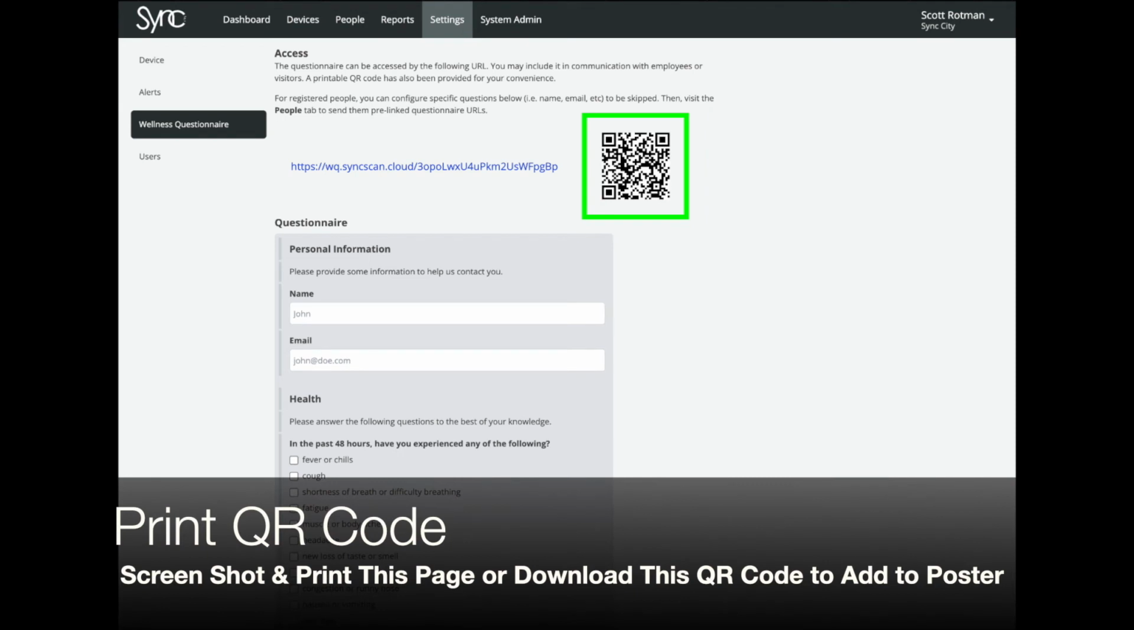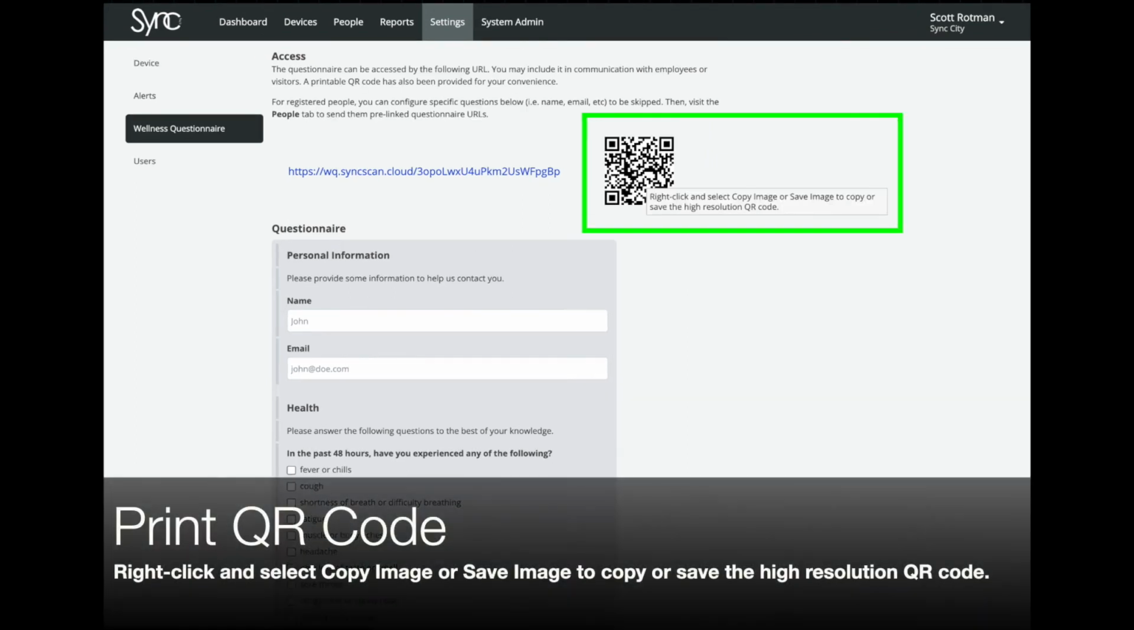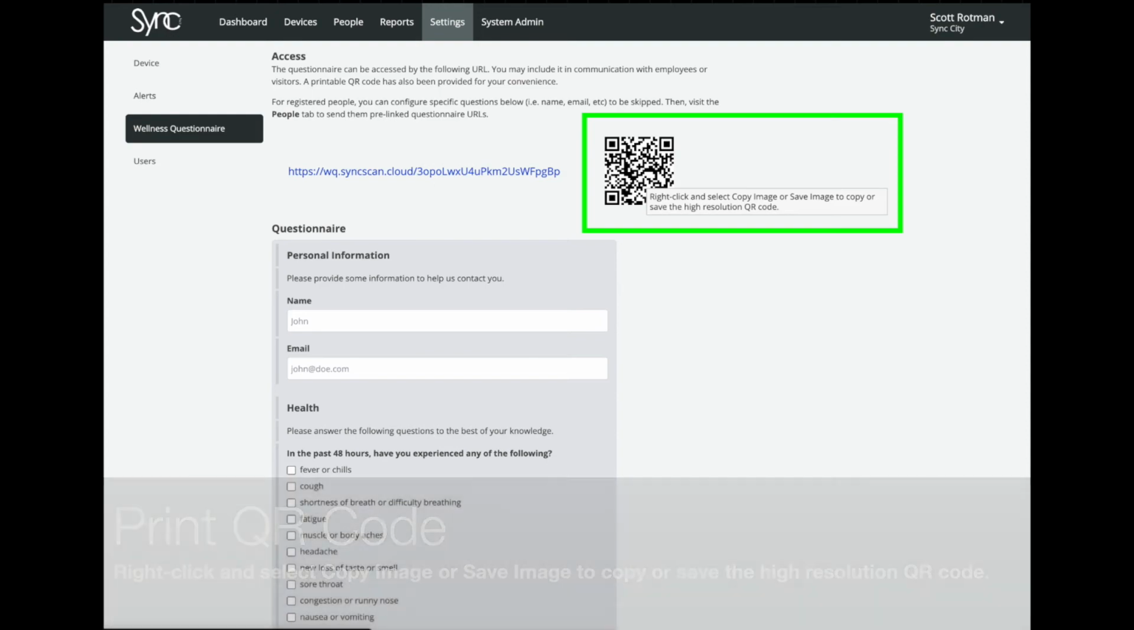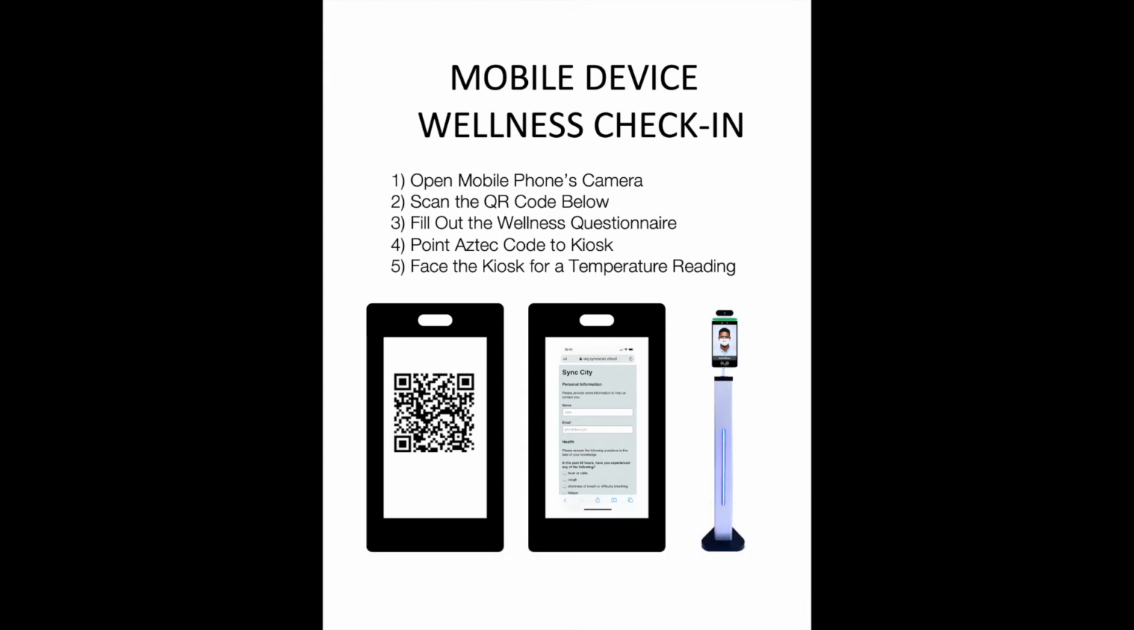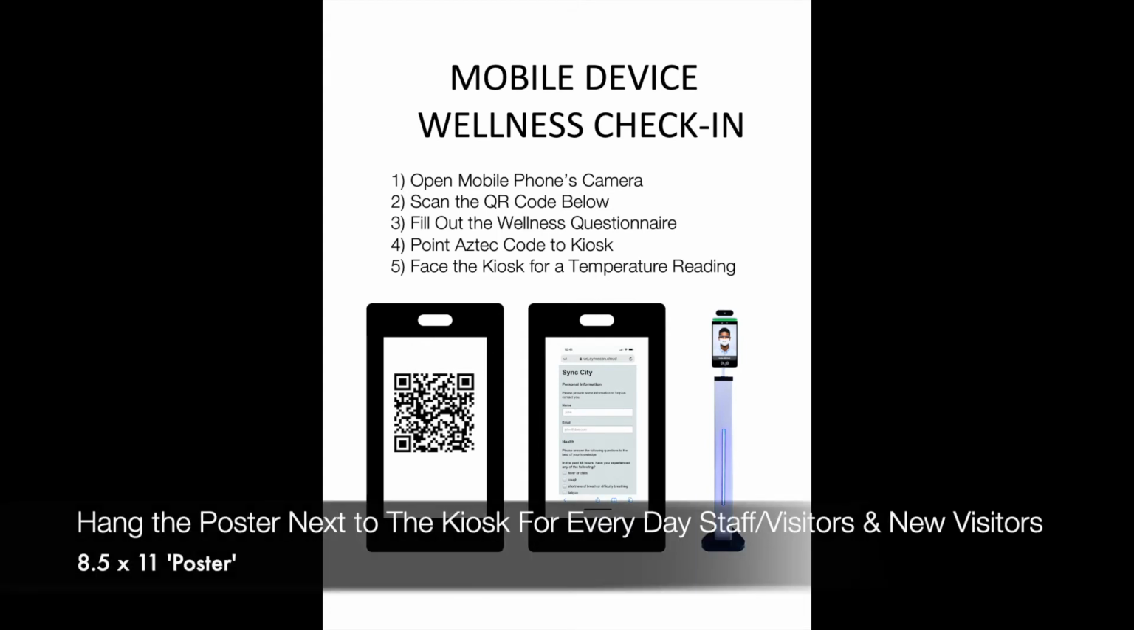Once the questionnaire is built, there are a few ways to get the questionnaire to users. One way is to print the QR code that appears next to the questionnaire that you just built. Ideally, the QR code should be placed on a poster next to the kiosk with directions as to how to complete the questionnaire.